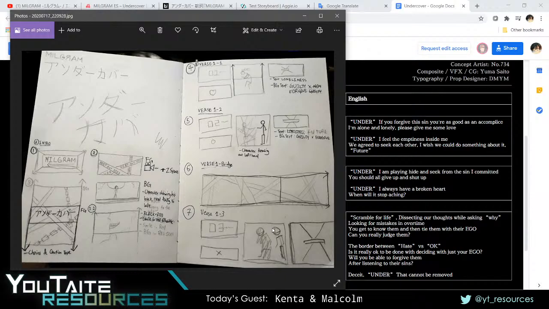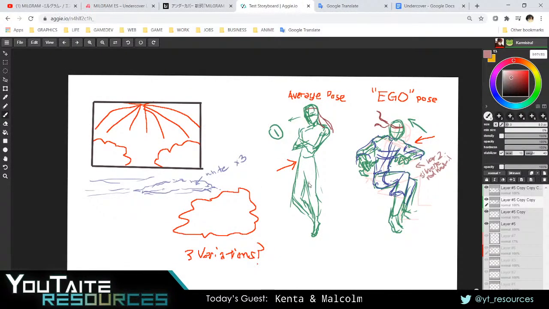So instead of the full artwork, it would be like the outline or the silhouette of the person. I need details on what the pose will be. I guess you can go back to Aggie.io and let me draw it more clearly, because I think it was a bit too hard to draw through there. I'm going to call this one C1 and this is going to be C2. That's the chorus part, but verse 1-3 is hide and seek. You should all give up and shut up.